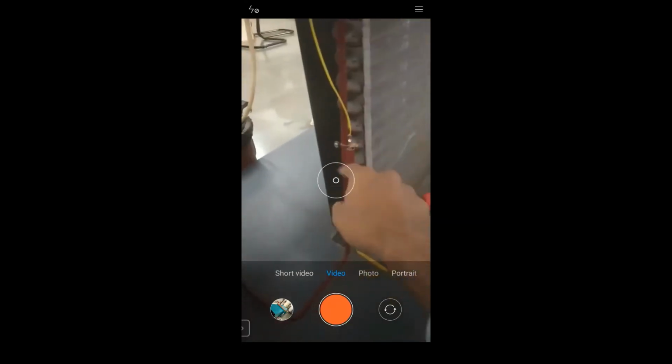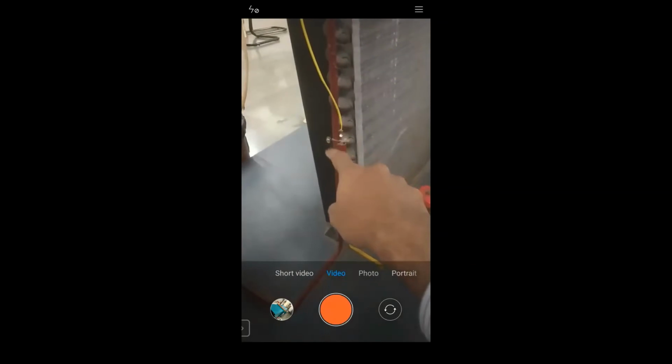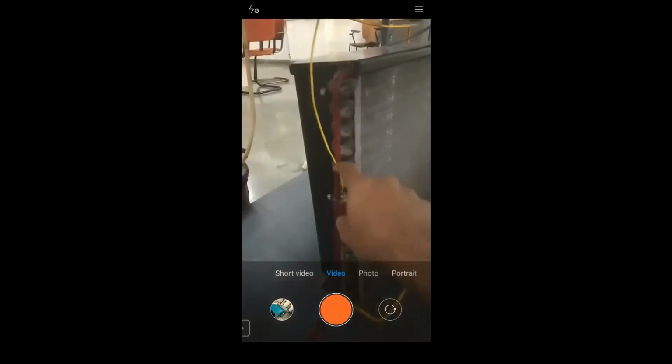Now the outlet of the compressor is nothing but the inlet to the condenser. Whatever fluid comes out of the compressor will go to the condenser. You can see it is going to the condenser. The outlet of the compressor is the inlet to the condenser.